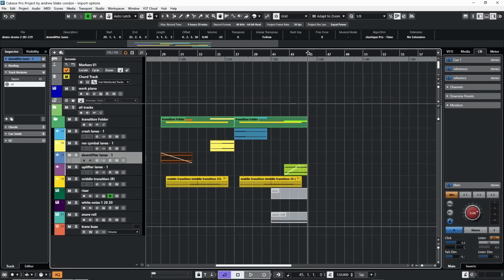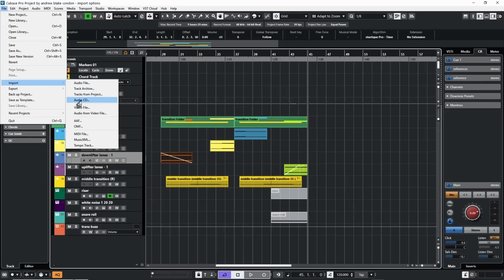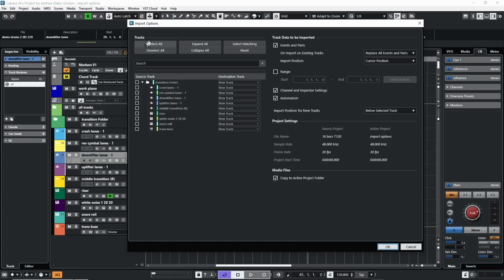Now I put my cursor at the end of all these events, and when I come back and say File, Import, my track archive, I say select them all, select the matching to make sure they all go on the right tracks. I come over to the On Import of Existing Tracks. I tell it to add events and parts, hit OK.